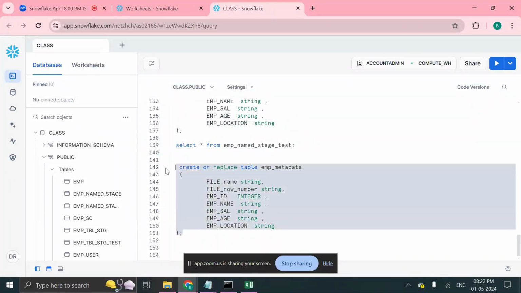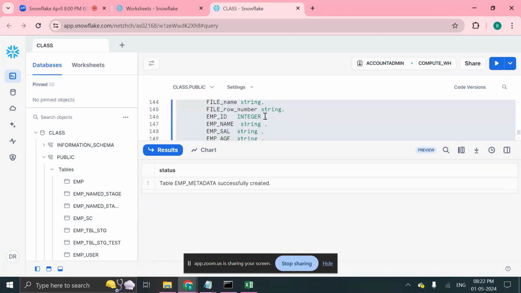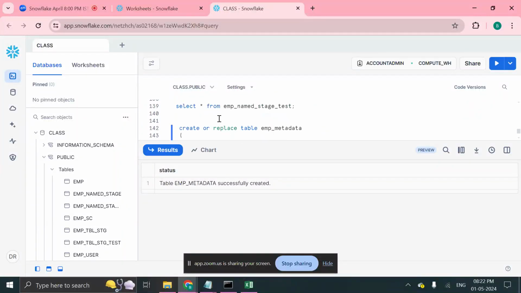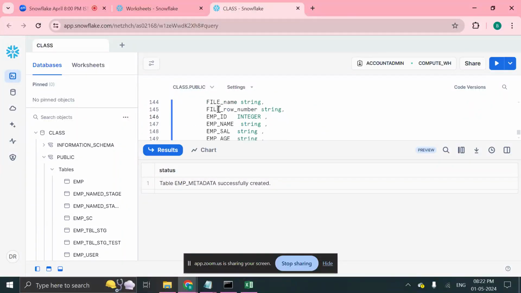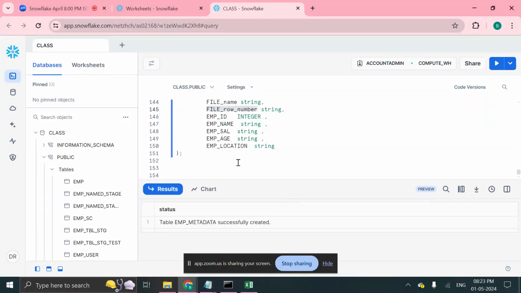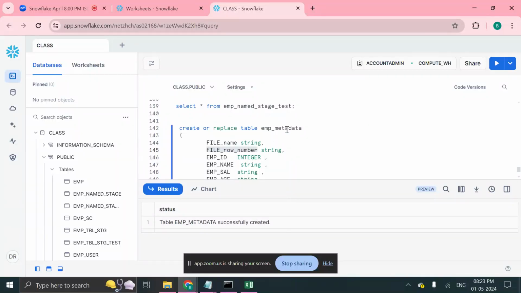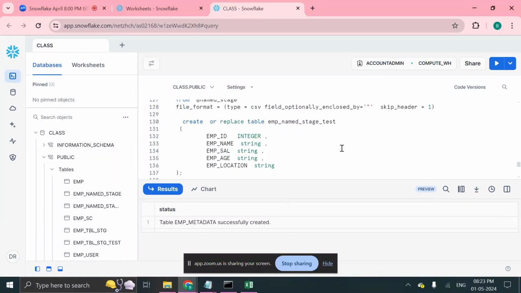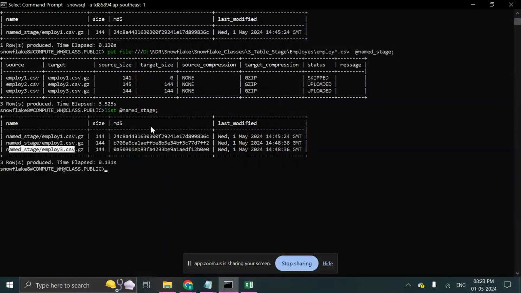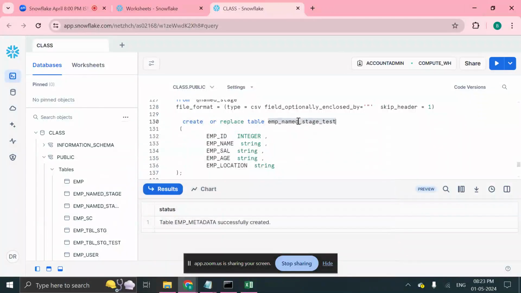Now let's create a table along with the employee table columns: ID, name, salary, age, location. Along with that, we created new additional columns to load file name and file row number. Now we want to load the data into the table. Which files do we need to process? The files which are already available in the stage, right? The same files I want to process into the same table.